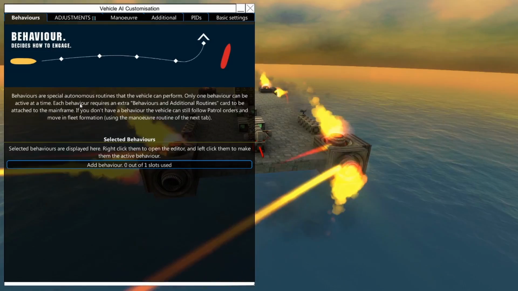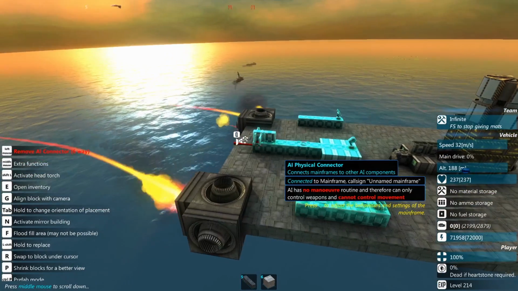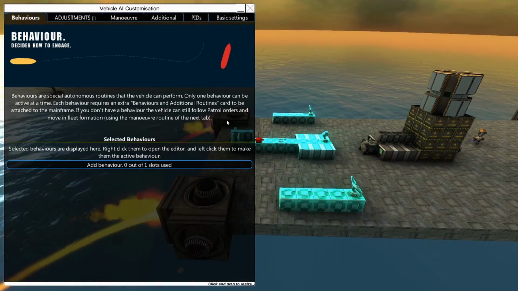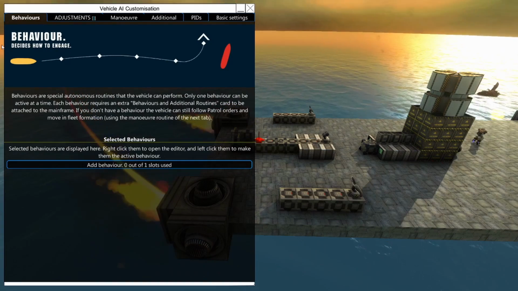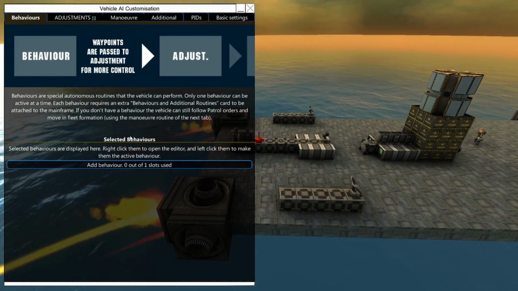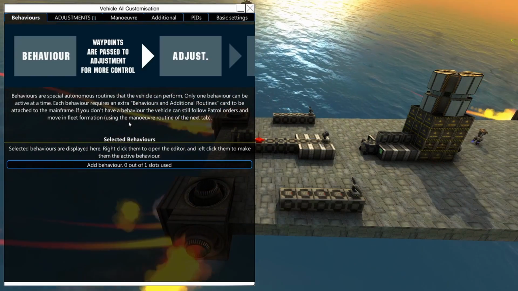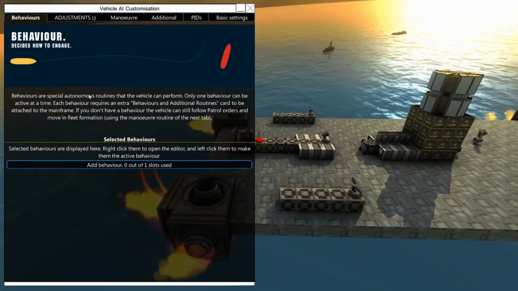Alright, so looking at our vehicle here, I've opened up the AI here by hitting Q on any of these physical connectors connected to the AI mainframe, and that's just going to open this vehicle AI customization window. This has a lot of stuff going on here. We're going to try and move through this fairly quickly, so I might not explain every little detail, but the text explains fairly well what each thing is for. There's just a few little gotchas and things that I'd like to describe along the way.